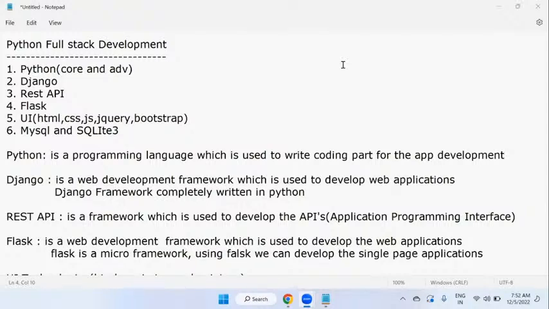Then if your requirement is huge, later also you can decide to continue my lectures of Django, Flask and other things. But initially you can go through Python. So let's see what will happen. Okay, thank you.